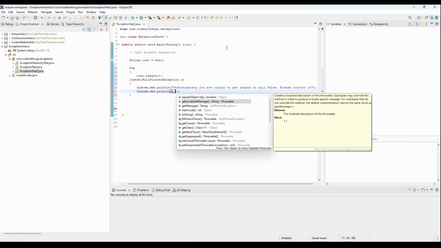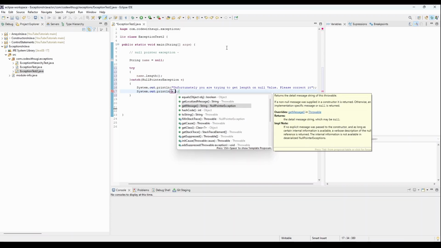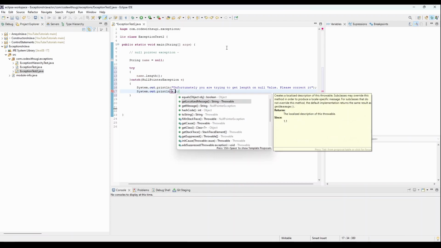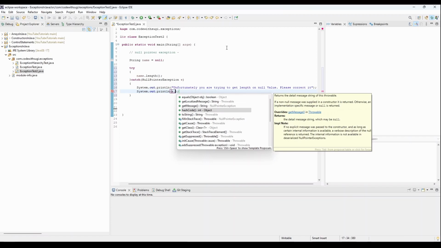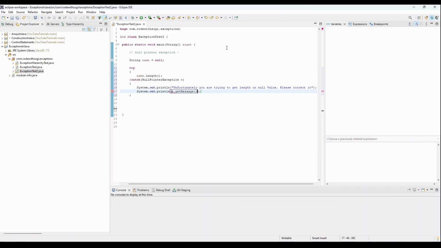And then e dot, we have a getMessage method and getLocalizedMessage. So this getMessage is directly coming from NullPointerException, but this getLocalizedMessage is coming from Throwable. So I'm going to try getMessage now.